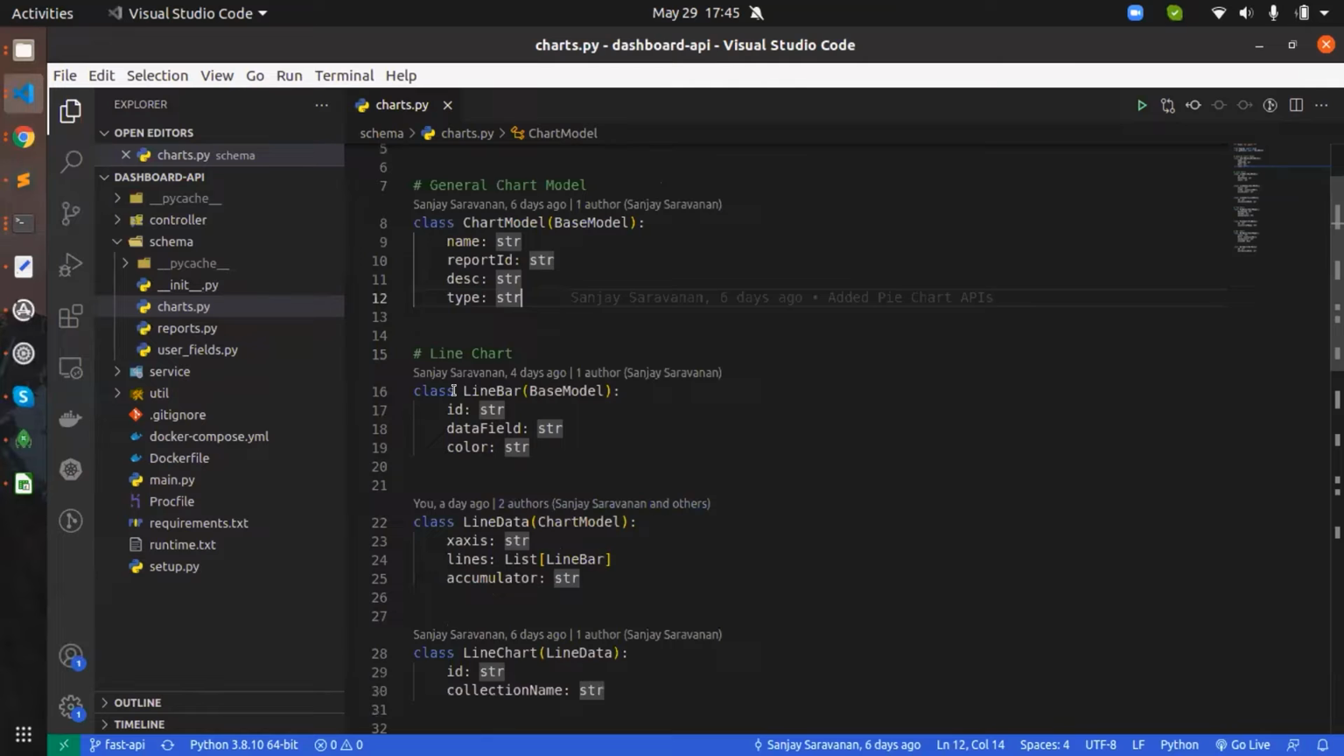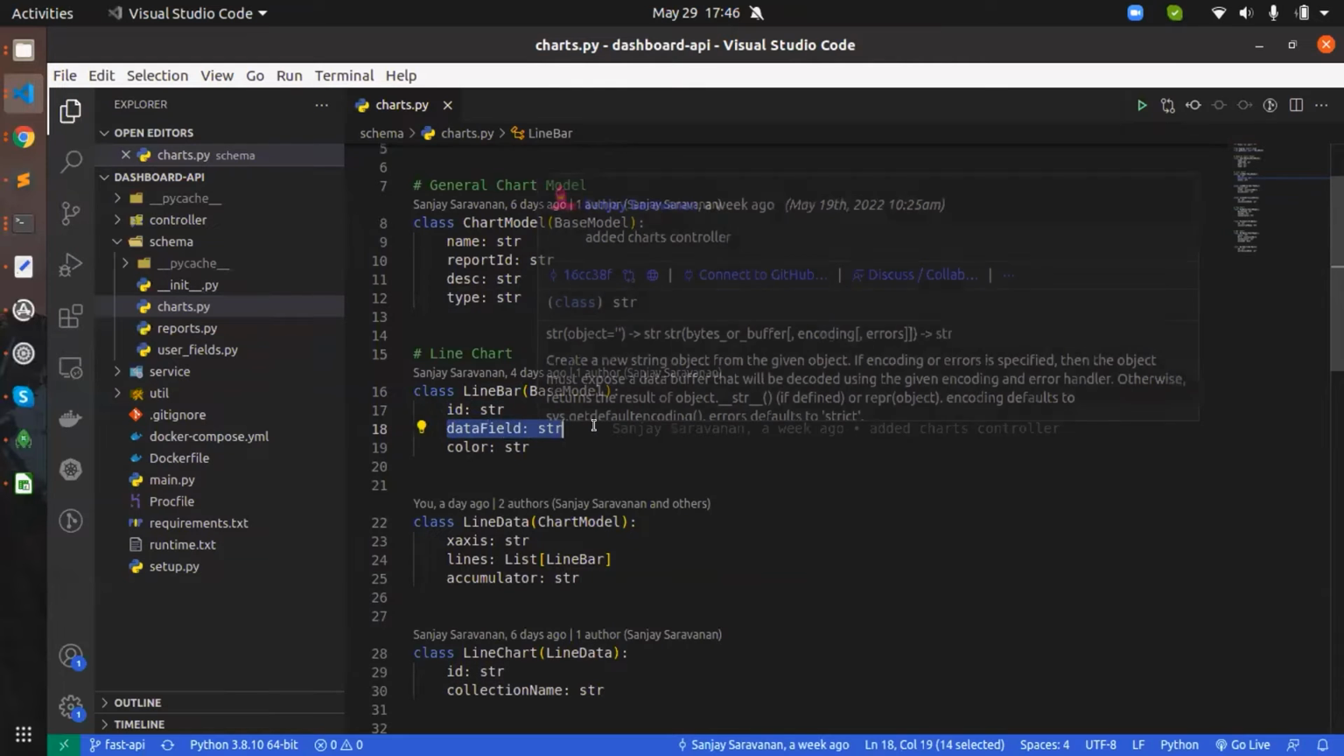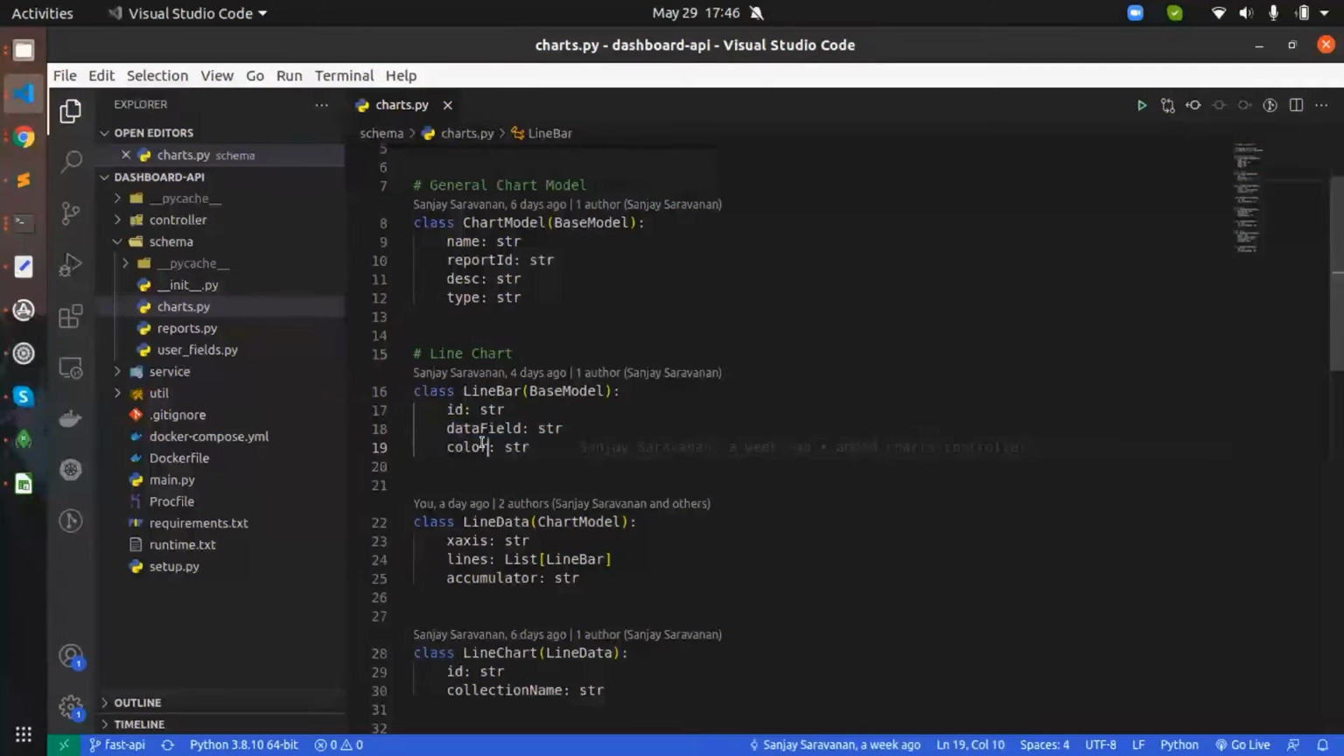Yeah. So now when you take a line bar, these are the data. So ID, what is the data field? When I say data field, it's going to be the x-axis or something like that, maybe. No, this is the line or bar, basically. It's going to be for both. So it takes an ID as well as the data field, which is a string value, and then it's going to be the color.